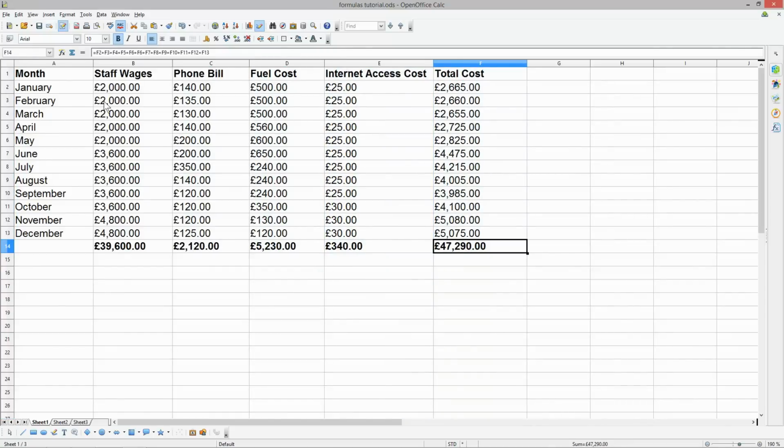I use spreadsheets like this to just get a good understanding of where my costs are and what I'm spending, just to see at a glance a quick overview of a given month or a whole year. So I hope this basic tutorial on formulas will help you, and in the next tutorial we're going to create some much more advanced formulas and see how we can use those to do much more complex calculations.